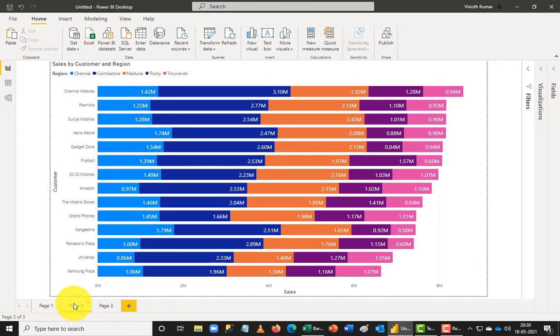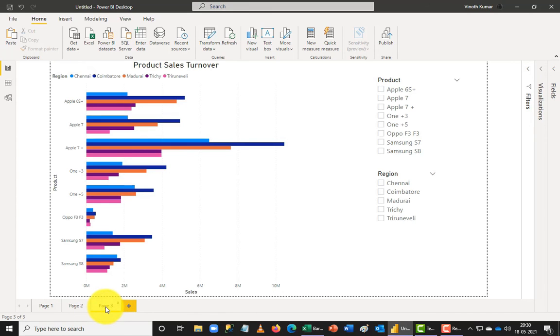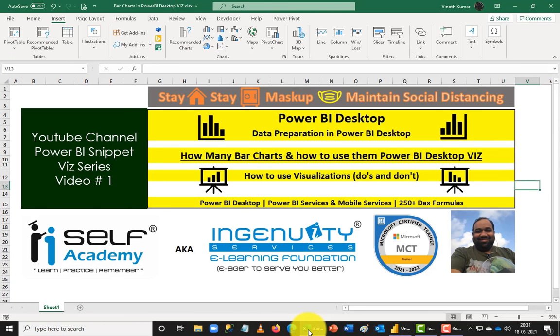In the second page, I tried to add more than one dimension of data to my list on the stacked and the clustered bar charts. When I go for clustered bar charts, my data label is not visible when I have too much data. When I have less data, I can do it better. With this, I'll end our session of the first charts in the series of Power BI Desktop snippet, video number 1, and we'll be seeing more of this.